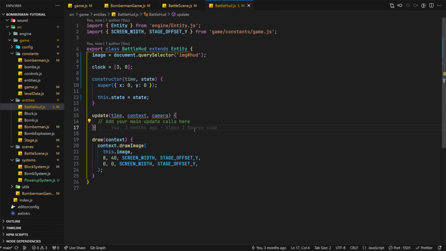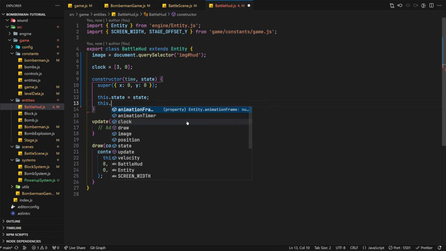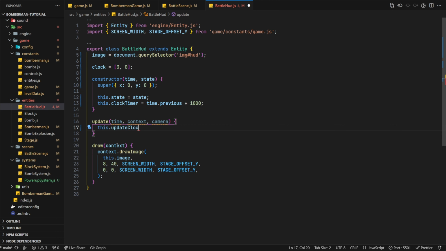This will be used to hold the minutes and seconds for the countdown timer, so this equates to 3 minutes and 0 seconds. And to complete our class setup, we'll now create a clock timer property and use the time object to give it a 1000 millisecond delay, which in time terms equals 1 second. Let's now add a call to a new function called updateClock, which will be used to update the clock array and simulate the time ticking down to 0.